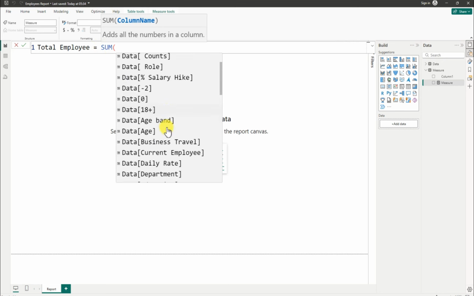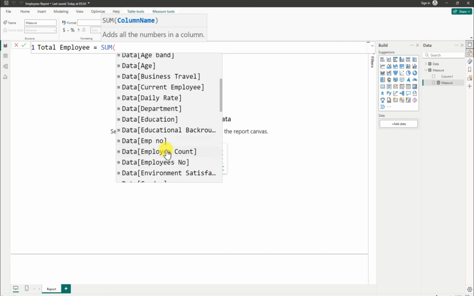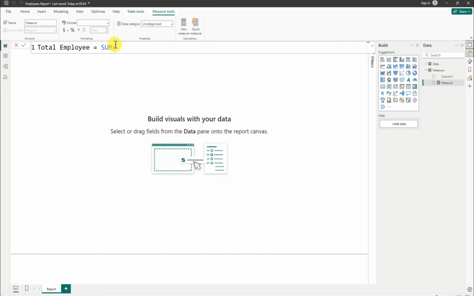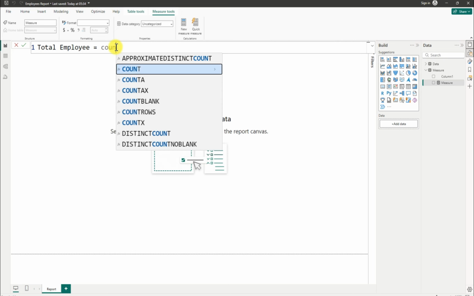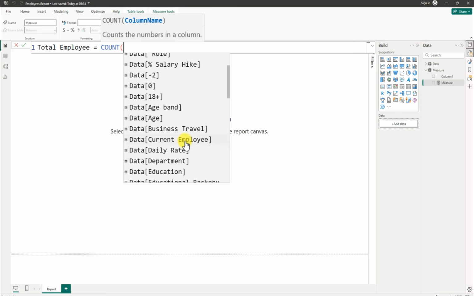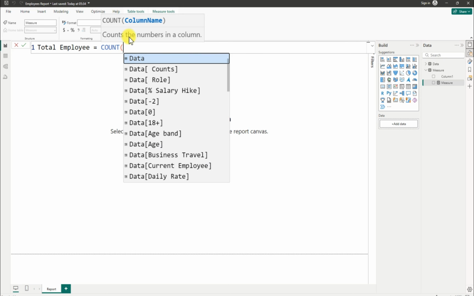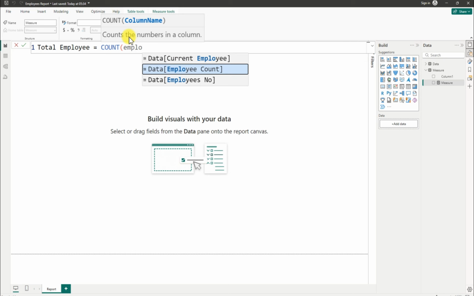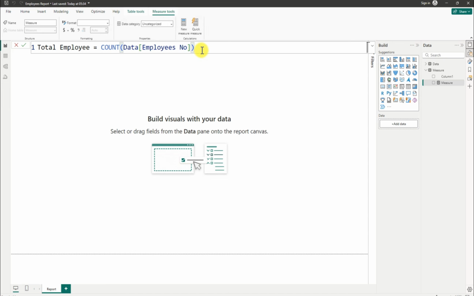So I will come down and look for the employee. Employee, we are not going to use the sum, we are going to use the count. We're going to use the count, and the count of what? We are going to use the count of employee number. So we come down to look for employee number. Let me just type here in case I couldn't find it. So I find employee number here, and I'm going to close it, and I will click enter.